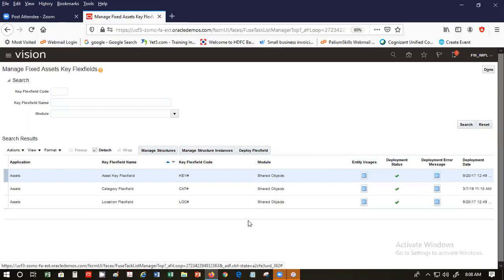No, delivered in the sense you will have to configure your own value sets, no? Key flex field, what structure you need, whether it will be 3 segment, 4 segment, 5 segment, that is your decision. Like your accounting key flex field, you have to decide what are the segments you need.